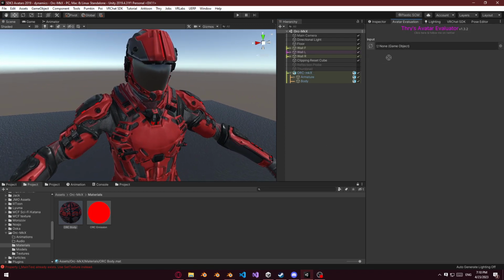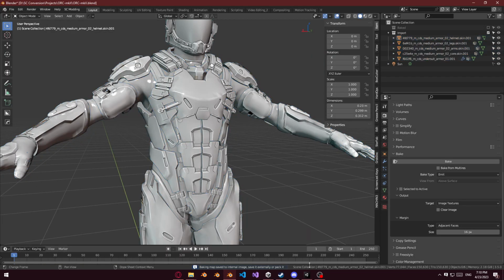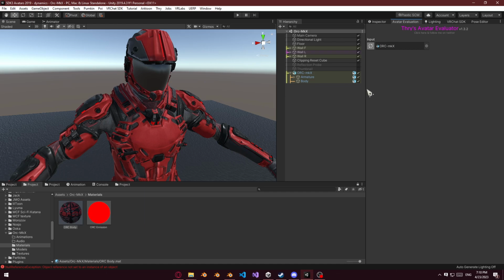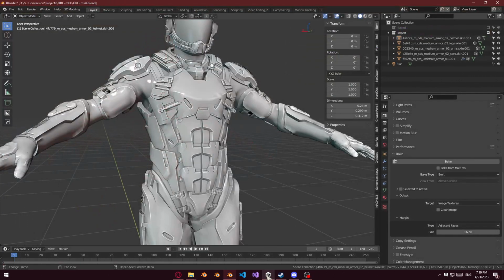Let me go to avatar evaluation. What? Oh, it's frozen. Oh, it's Unity. It's pulling a Unity on me. And ceasing function.